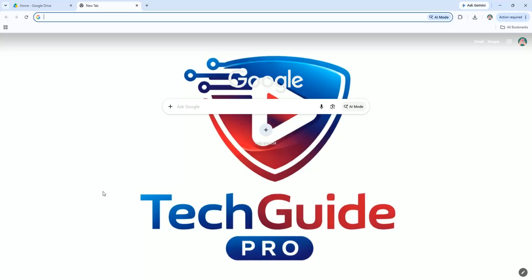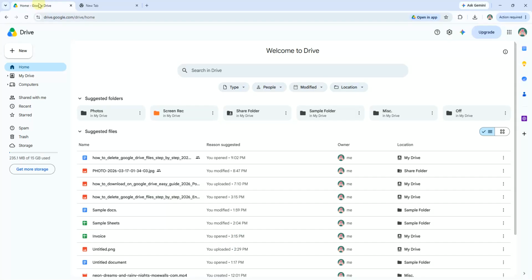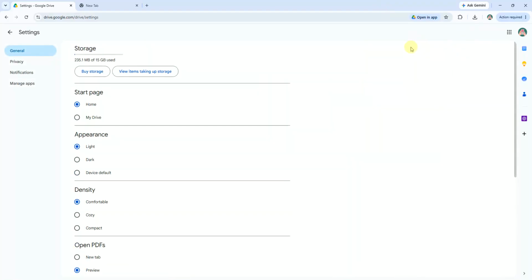First, open your web browser and go to drive.google.com. Log into your account if you're not already signed in. Once you're in, click on the gear icon in the top right corner of the screen to open the Settings menu. From there, select Settings to enter the main settings page.